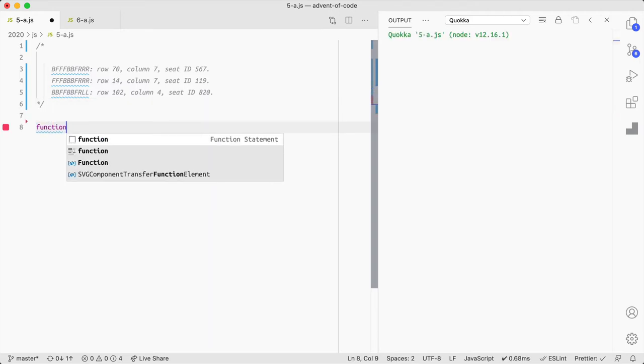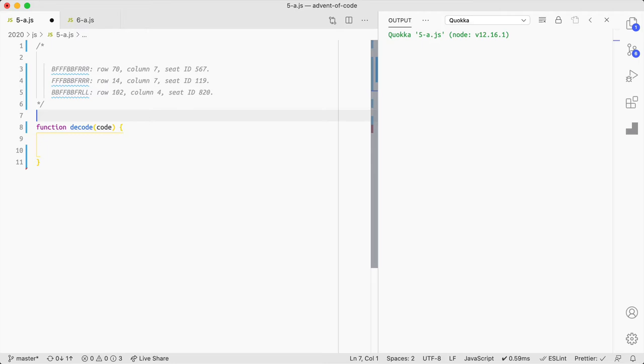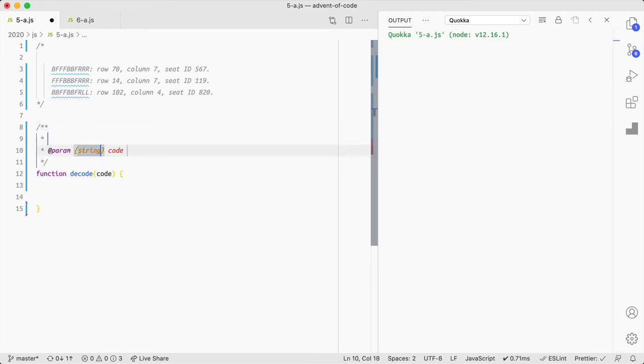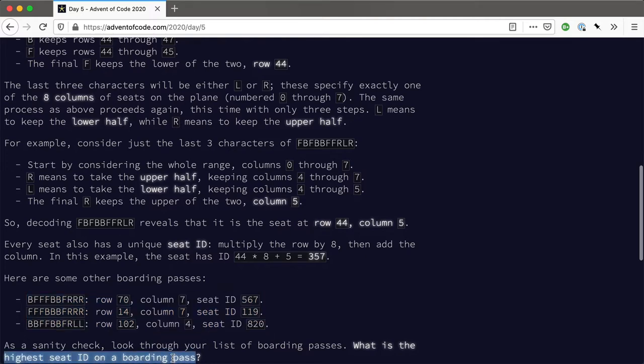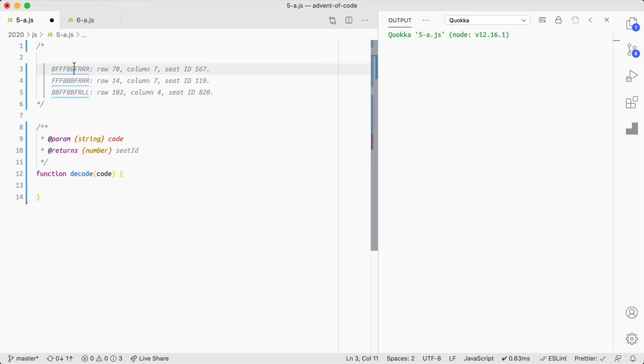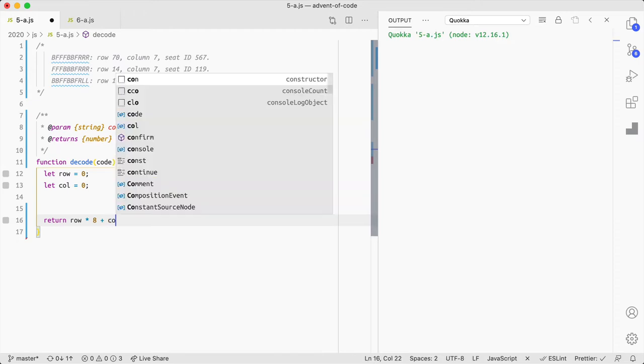I'm going to create a function called decode. We're going to get code in, and we're going to spit out a value. So it's going to take a string, and then it returns a number, so the seat ID. I can't remember what the actual problem we're trying to solve is. Was it the highest seat ID on the boarding pass? But really, the work is decoding this. So we're going to start off by setting a row number to 0, column number 0, and we're going to return row times 8 plus column.